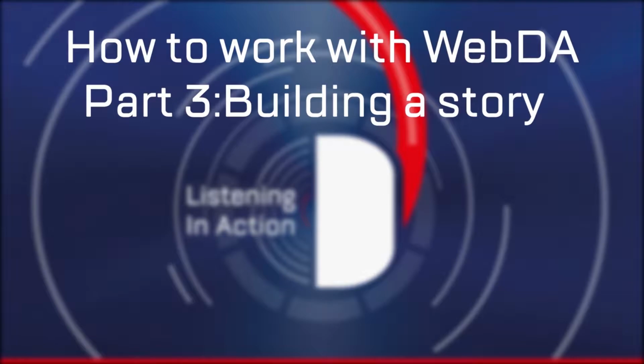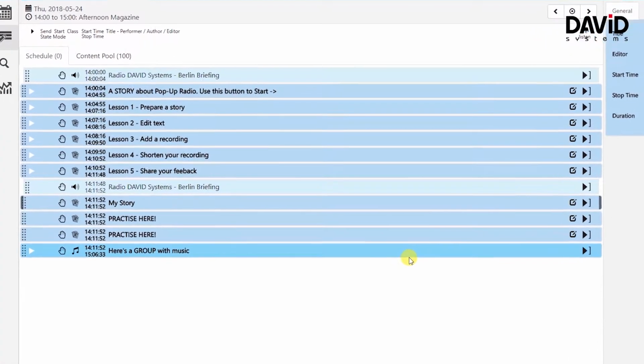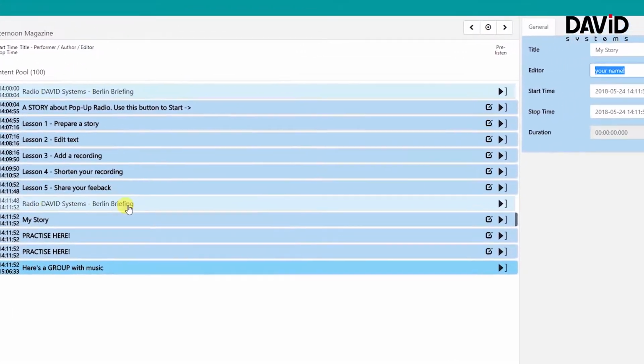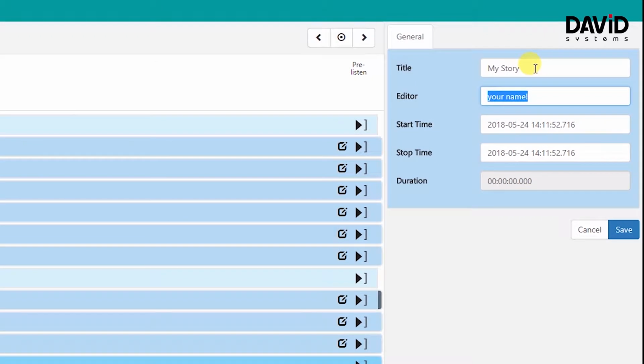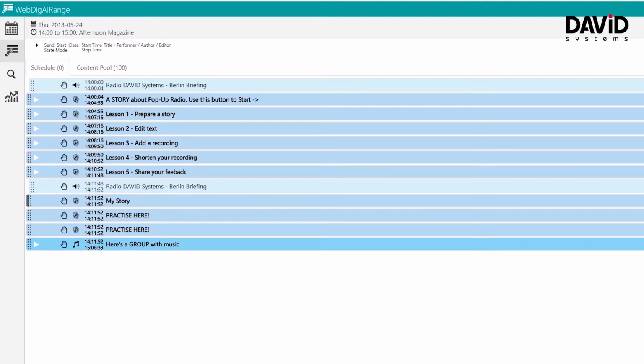And this time Alex is going to explain to us how to build a story. To create a story, first choose the story which you want to work on and add the metadata. So here the title, and here for example you can add your name. Then you save it.